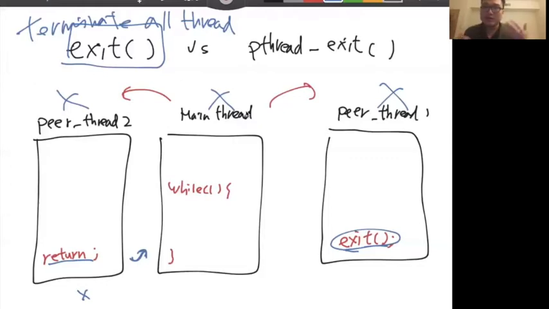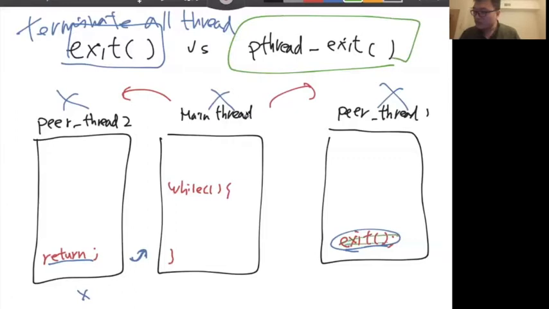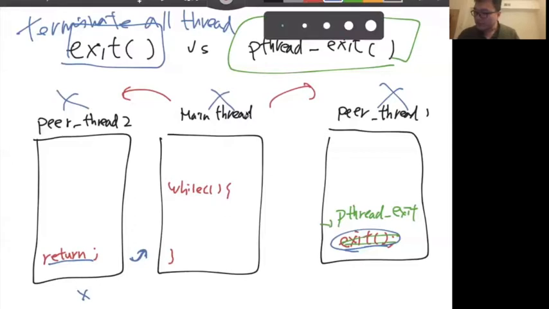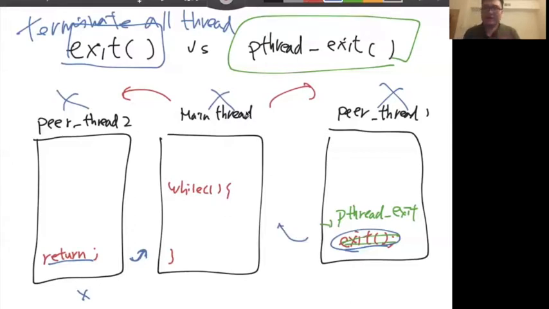If you just want to exit without a return, because you see some error message and you cannot continue anymore, then what should we do? Actually, there's another function called pthread_exit. So we should change this one to pthread_exit. After you call pthread_exit, it's just like a finish. It tries to return some value to the main function, and then finishes.